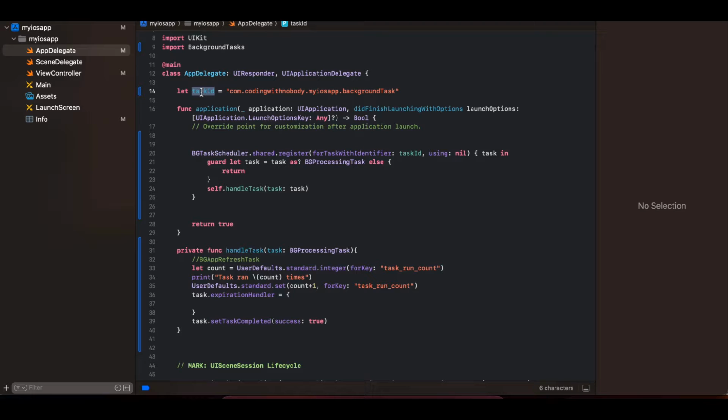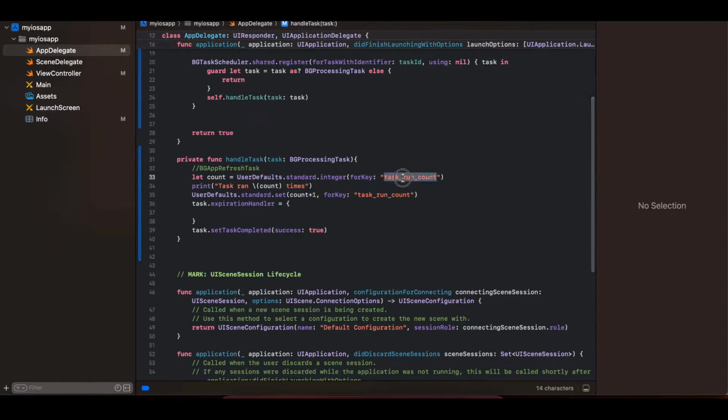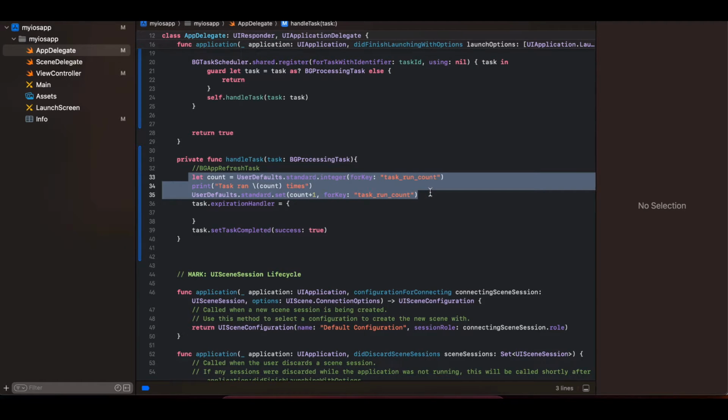So here you can see I'm using the same task ID which I have defined inside our identifier. Next, I have taken this BGTaskScheduler dot shared dot register, and I am registering our task, but only if there is any proper task, and I'm calling this handle task. So here you can see this is my user defaults code, saving data to my user defaults, how many times it has run. But this can be anything, like making an API request, depends on you. If you want, you can add an expiration handler as well. I have set it as blank, and here I'm doing set task completed success to true.